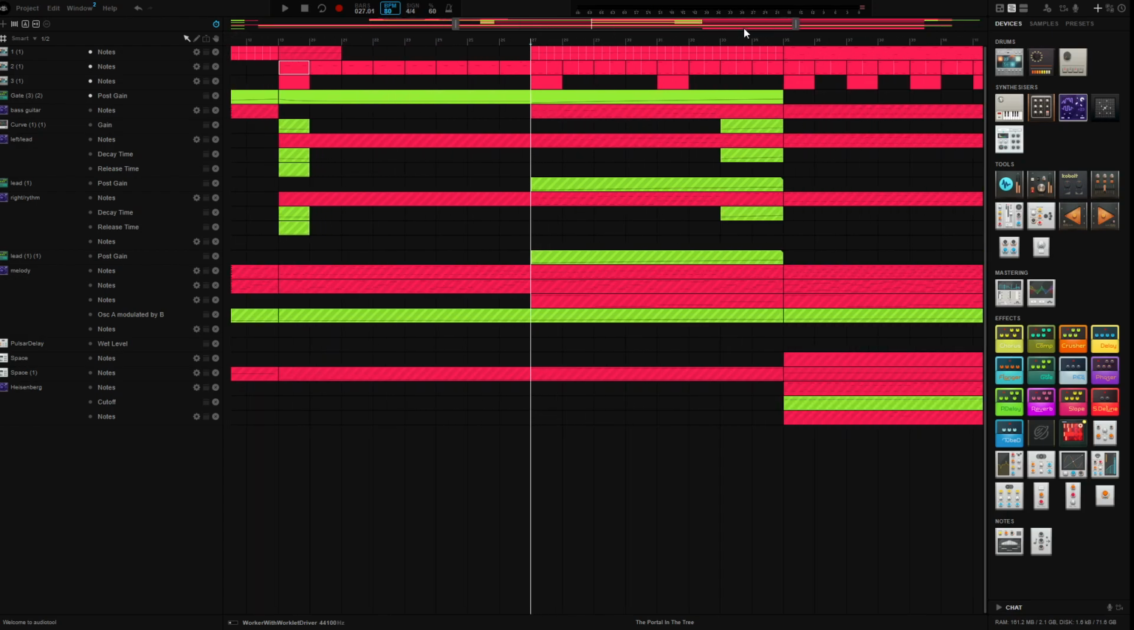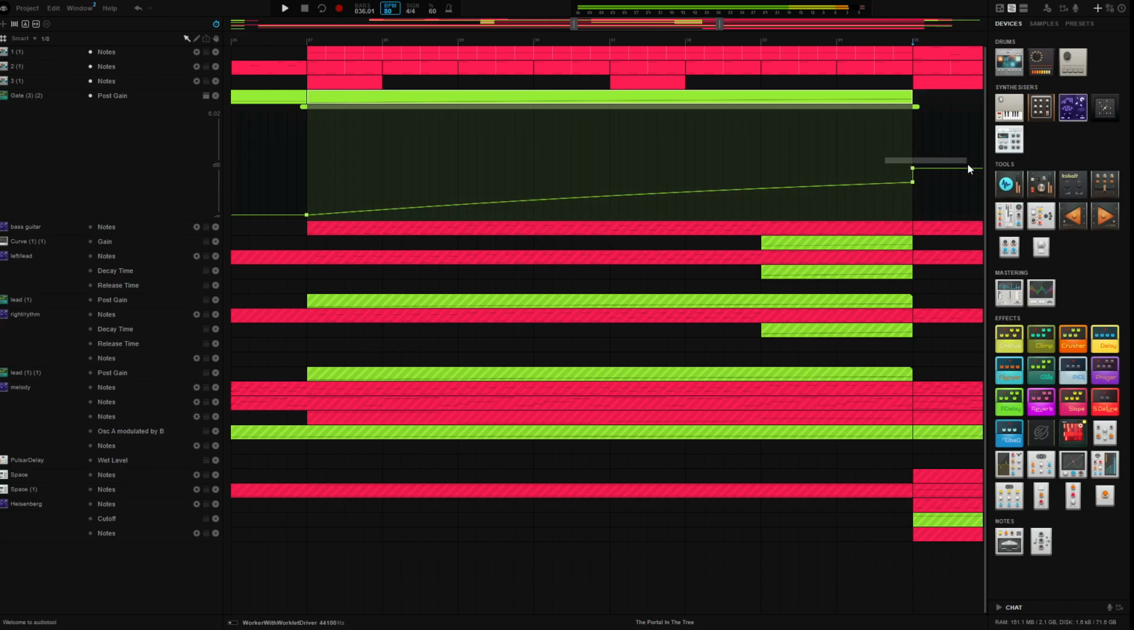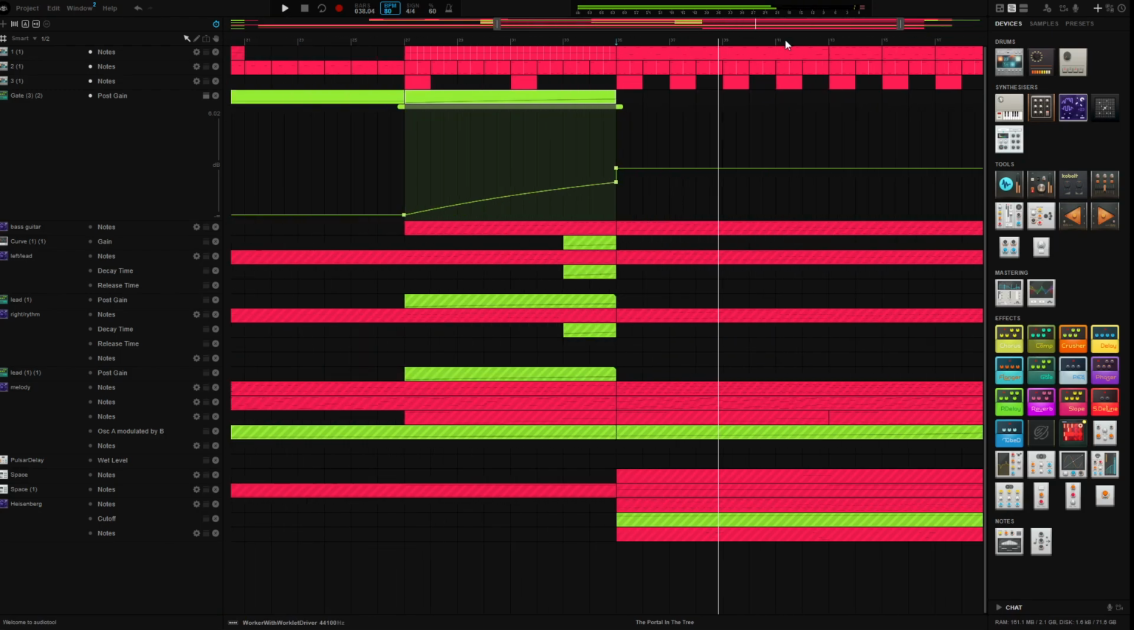Then it builds up again with a more consistent ride pattern. Then finally it opens up into an actual beat. And it plays at pretty much full volume as well. Then it transitions to double time.